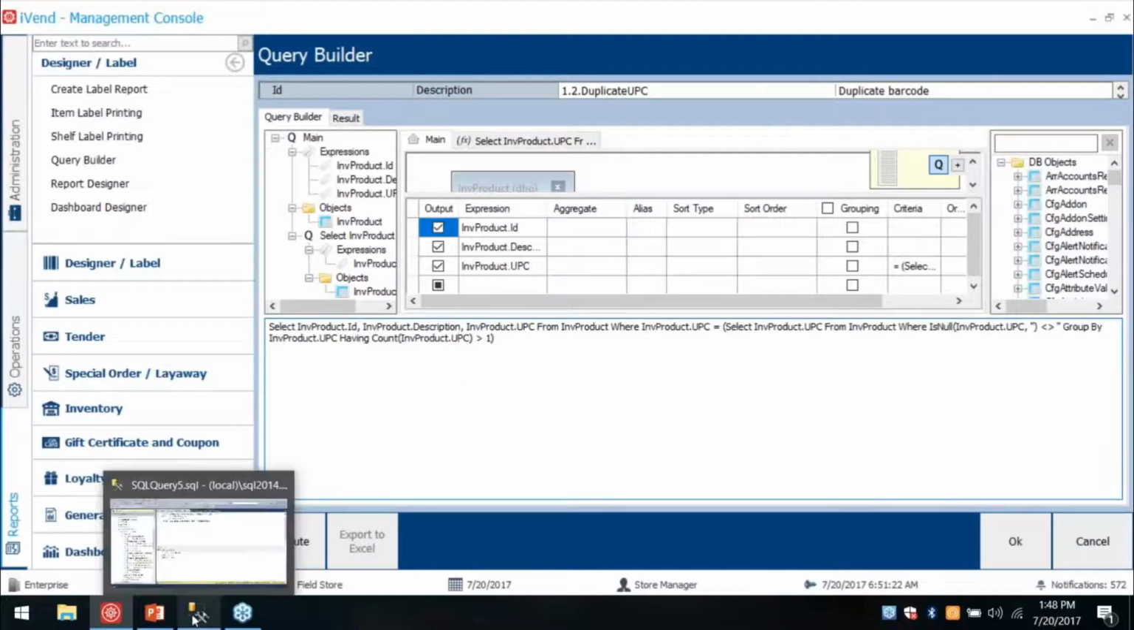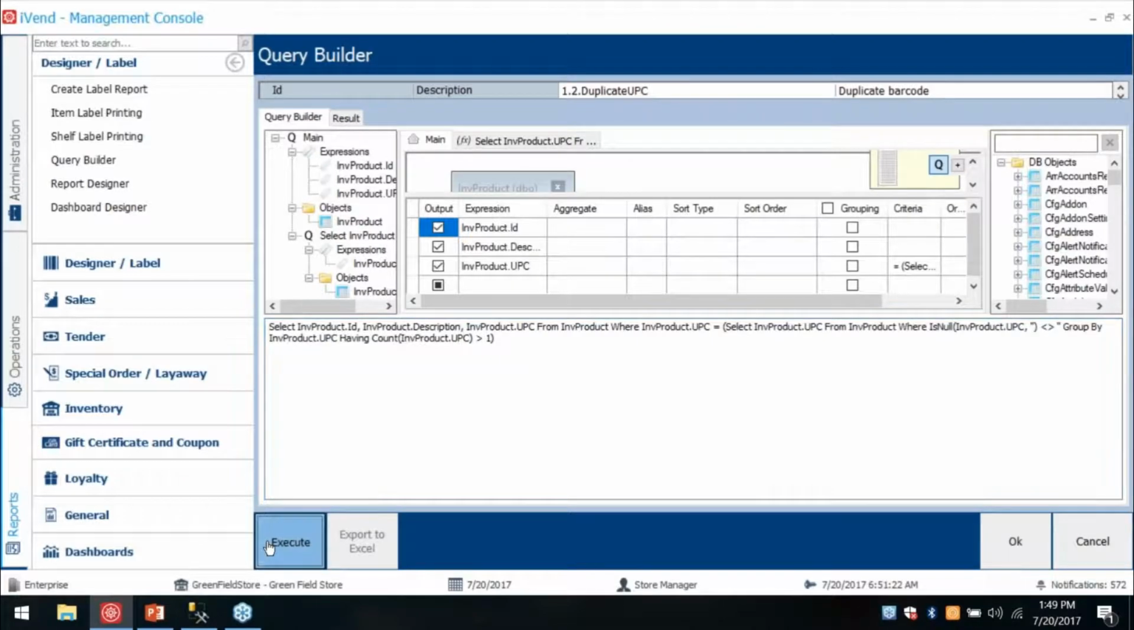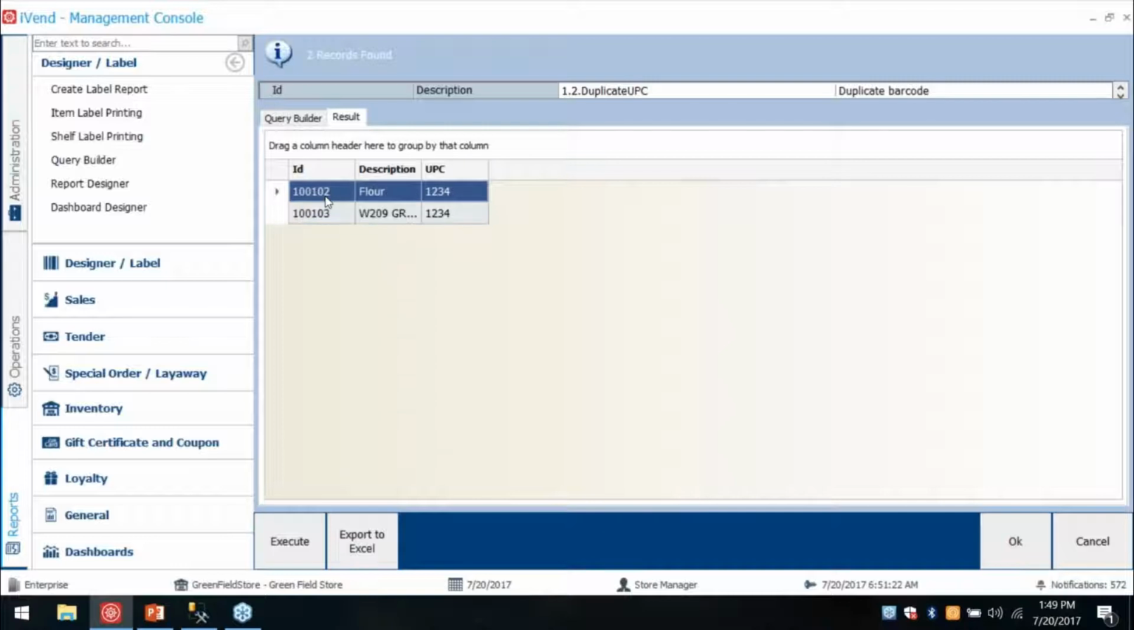Okay. So the logic of this query is I select UPC code from INV product where the UPC code is different from blank, and I have a count of the UPC code greater than 1. This condition means the UPC code is duplicated more than once, and I show the product information for which ones are duplicates. So I just execute this query, and then it shows me this product and this product have the same UPC code.